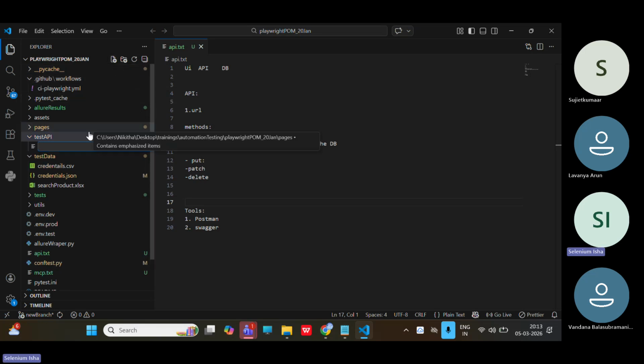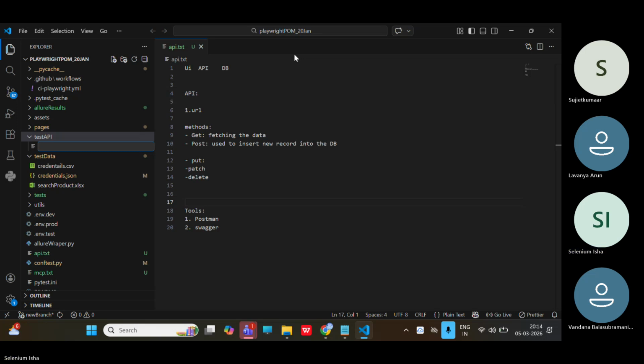So in the PyTest module, in order for the file to be recognized as an API test file, what should be my naming convention? You should start with test underscore. Perfect. That's an interview question, actually. So test_API_automation.py. It's a Python file.